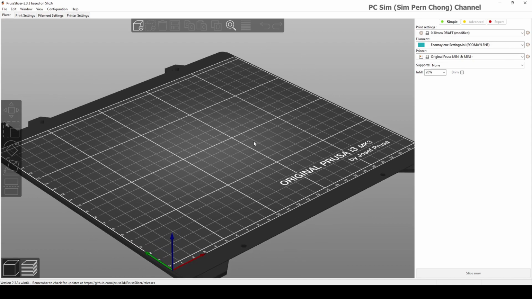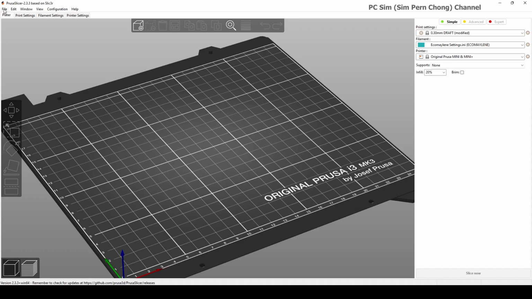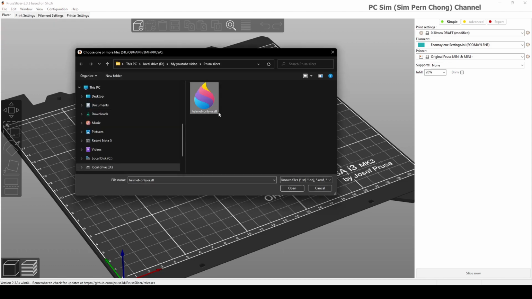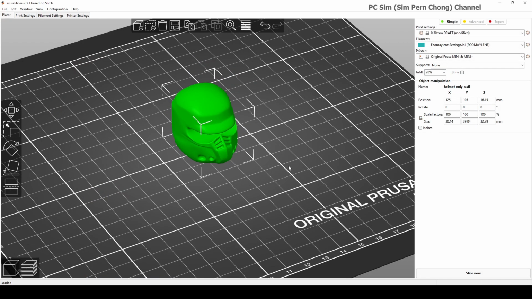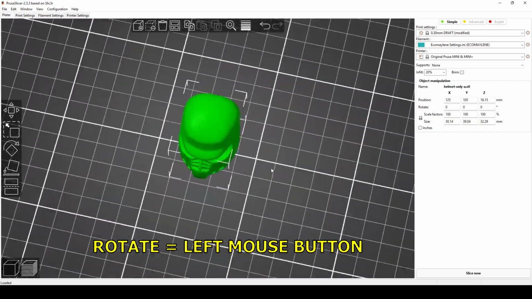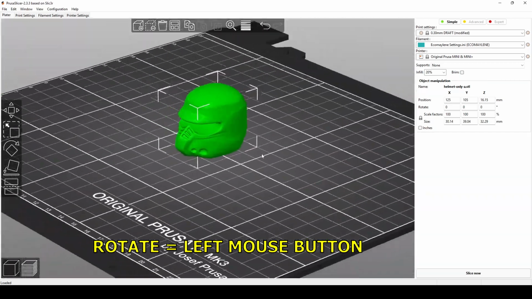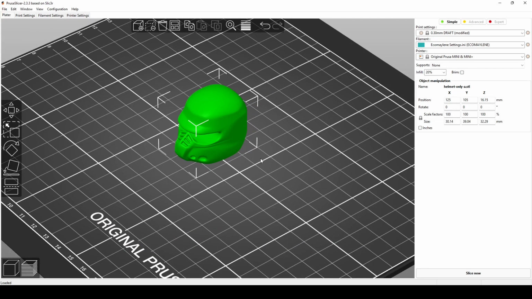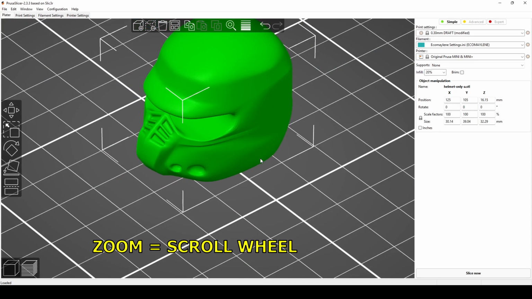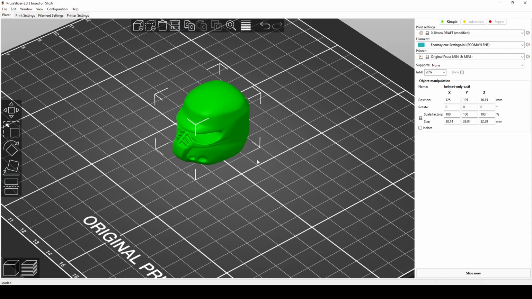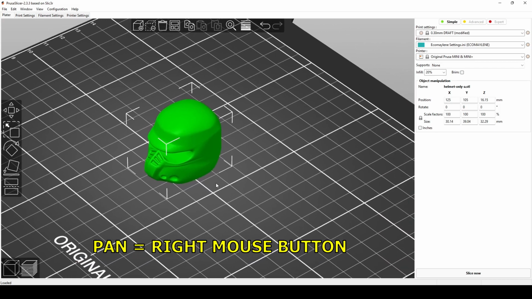Once that is done, we can proceed to load our model, which is the STL file, by going to File, Import STL, and loading the model. This is the model for our demo. Okay, it's in. To navigate the 3D viewport, you can use the following mouse button process. To rotate, you can press and hold and drag the left mouse button. To zoom, you can slide the scroll wheel on the mouse. And to pan the view, you can press and hold and drag the right mouse button.